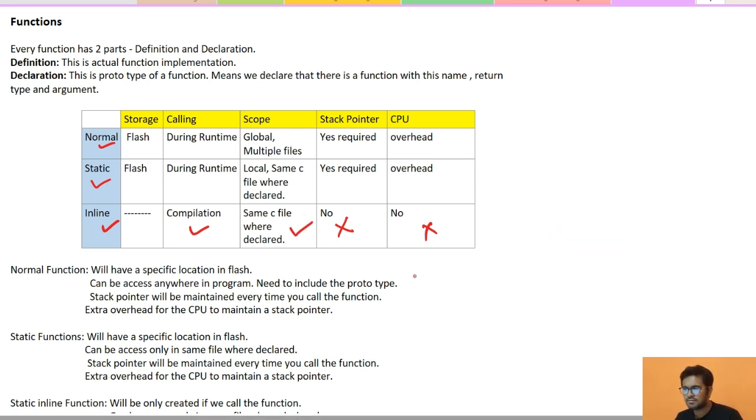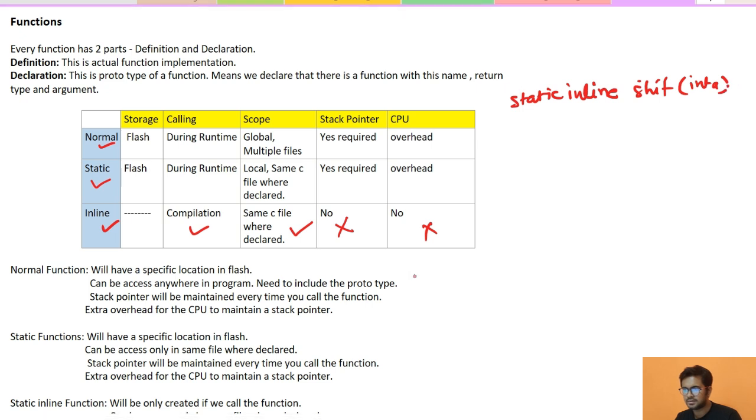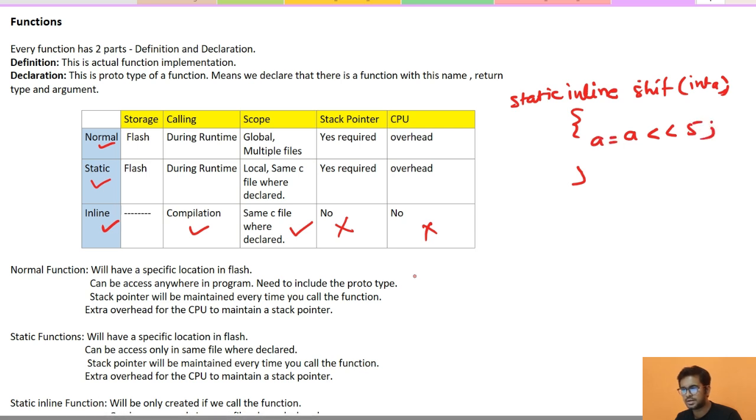Okay, let's have an example. We have a function, static inline shift, and here you give the bit you want to shift, and inside that function, a will always be shifted 5 bits, and it will be copied to a. And maybe return a, and it's an integer type static inline function. So you are just shifting a bit.